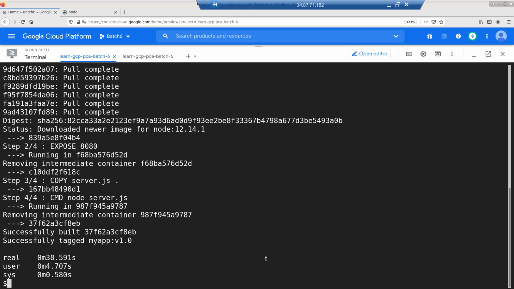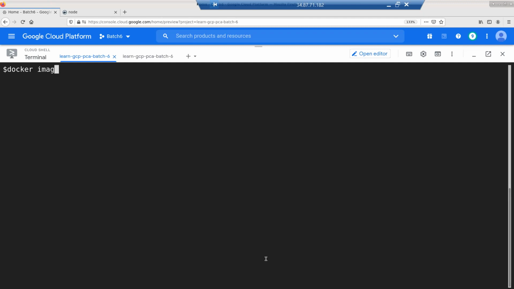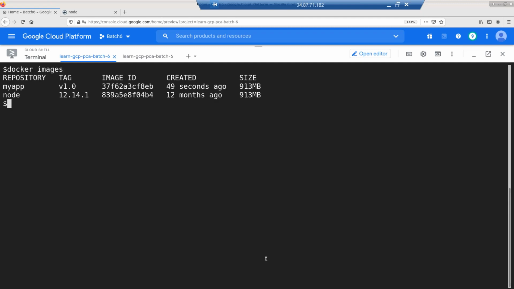Now how do I see my images? Simple. Docker images. It's going to show me the images there. Now why 2 images? One is a base image, where you mentioned you want node 12.14.1 exactly, and this image was built 12 months ago, almost a year back. And there was another image which you just created 49 seconds ago. That's it. Simple. So we have our container image ready, folks.